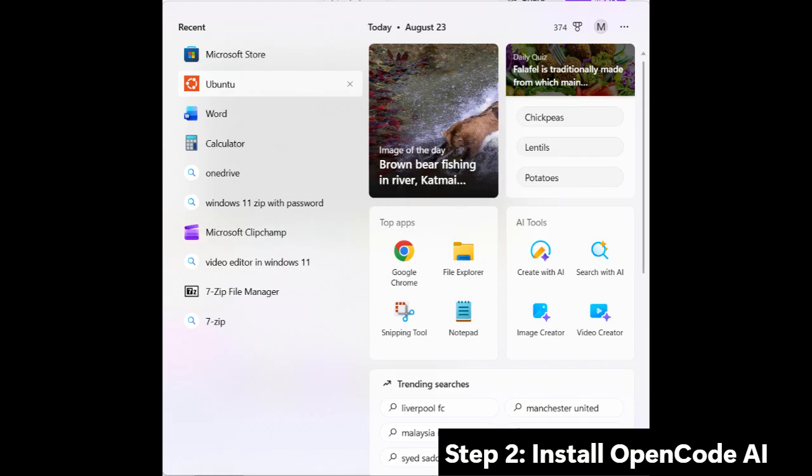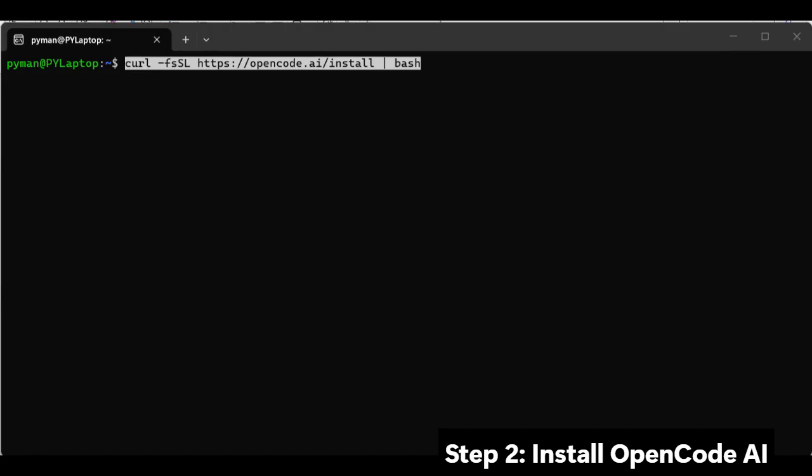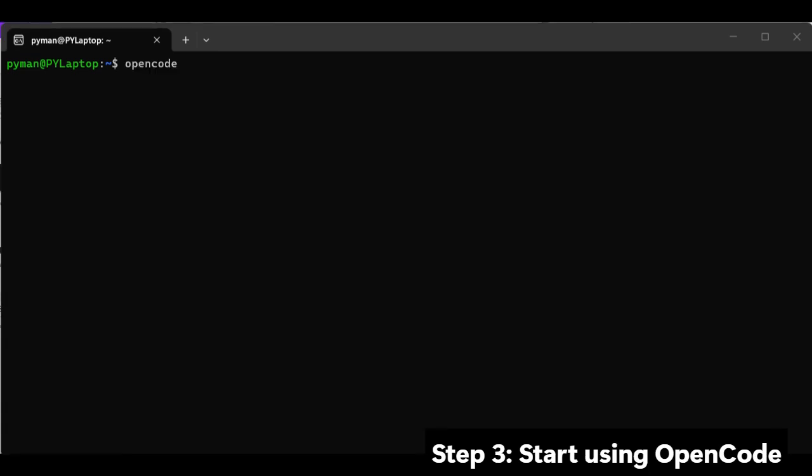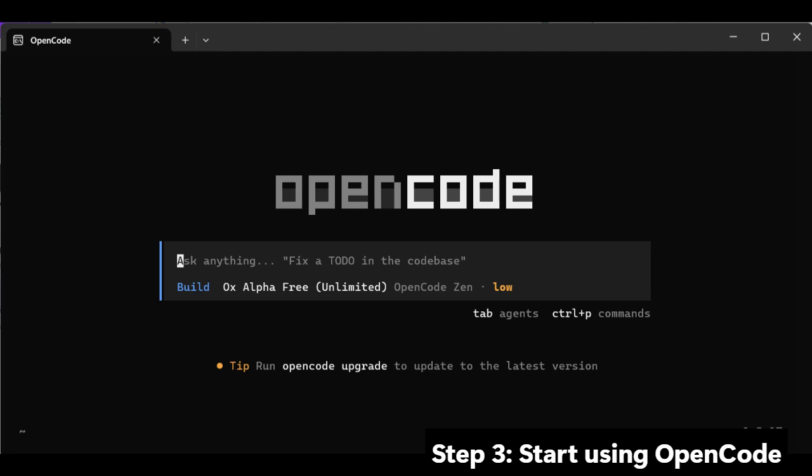After Ubuntu has been successfully installed, open Ubuntu and then type in the command to install OpenCode AI. To start using it, select Ubuntu from Windows and the black console will be displayed. Type OpenCode. Now you are ready to use OpenCode with Model Aux Alpha for your development.